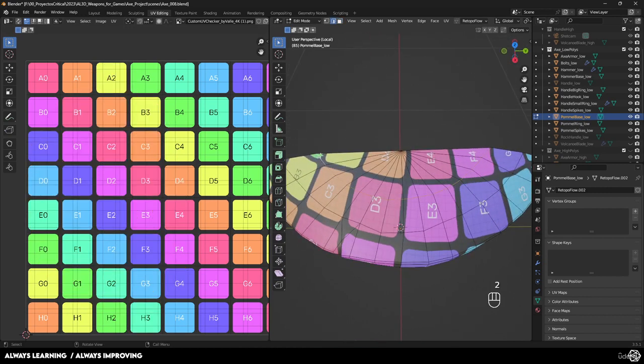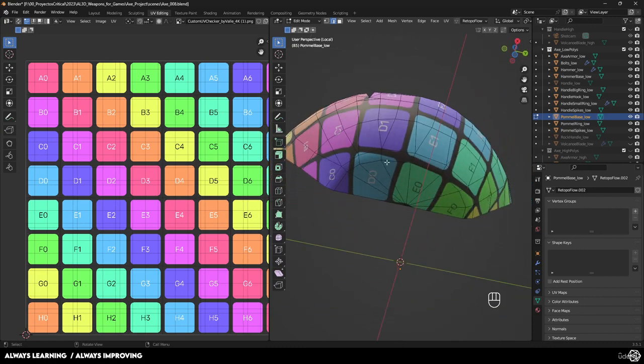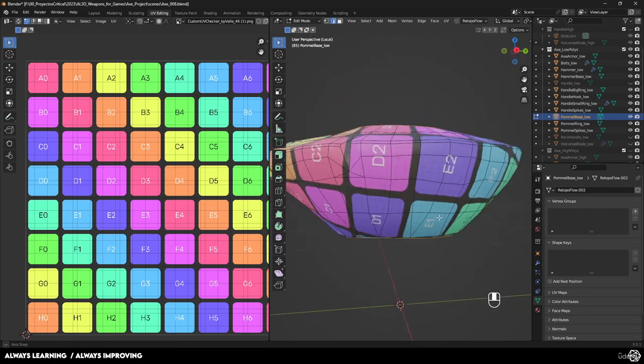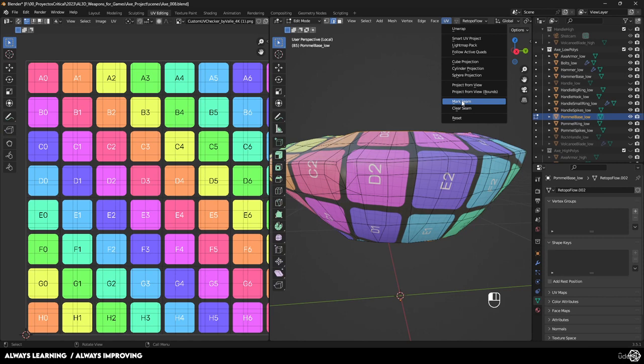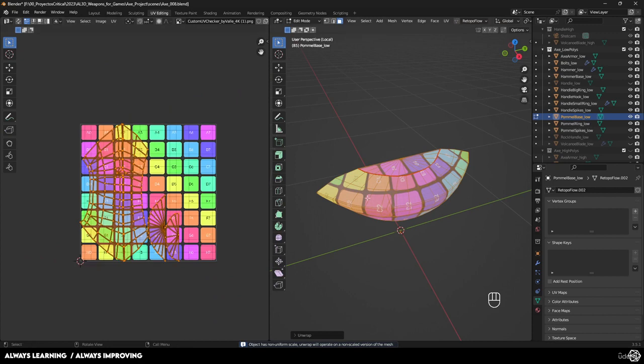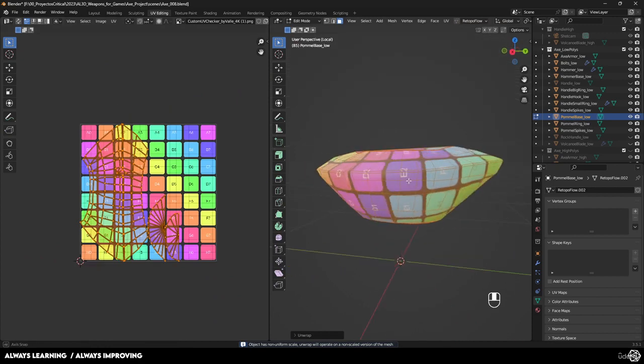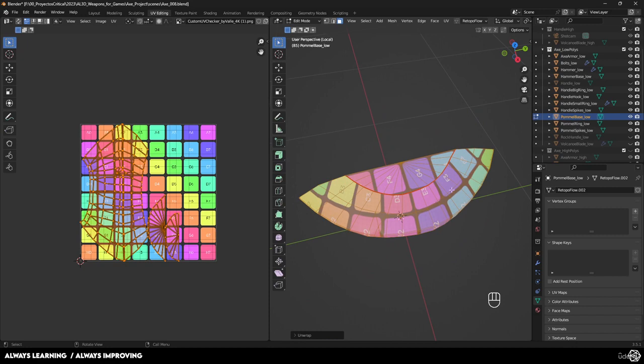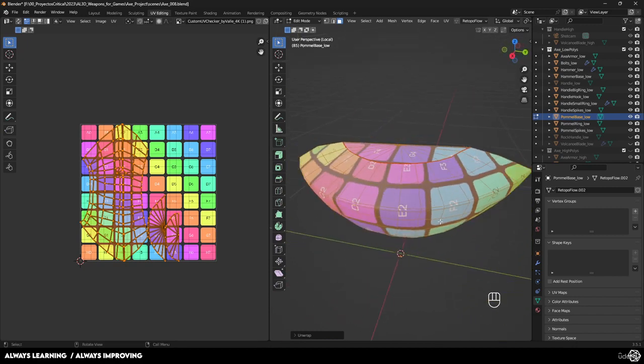So in this particular case, I am going to select this top line right here and this bottom line right here. And I'm going to say UV and we're going to mark seam. So now if we go to the faces and we unfold or unwrap, you're going to see that this thing relaxes a little bit more. And look at how the distribution changes and we get lines that are a little bit straighter and they follow the form a little bit better.